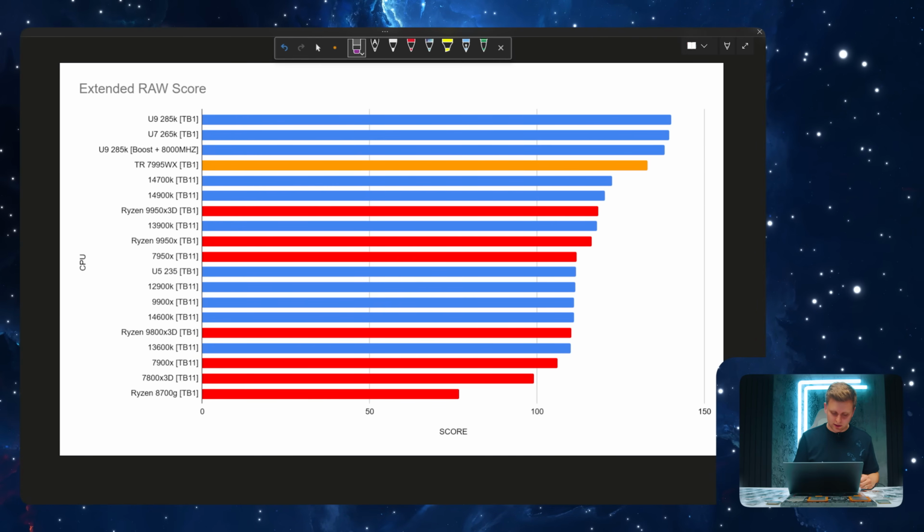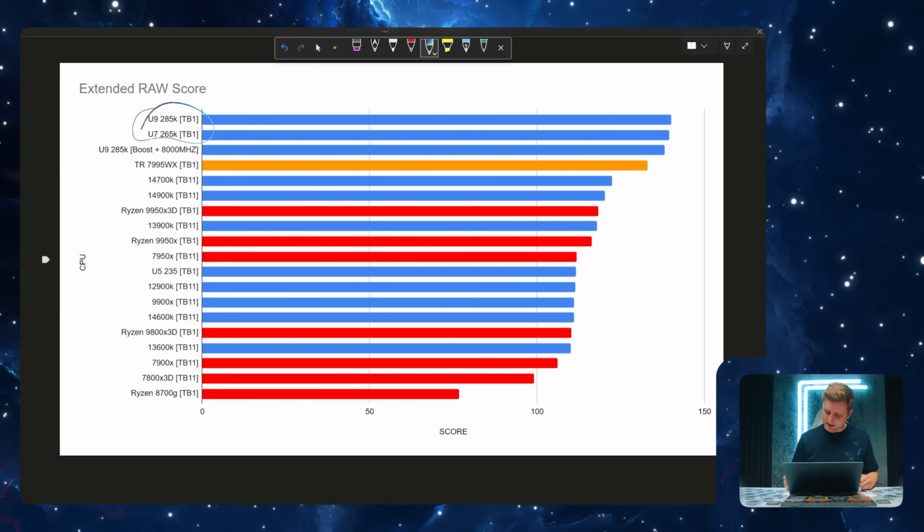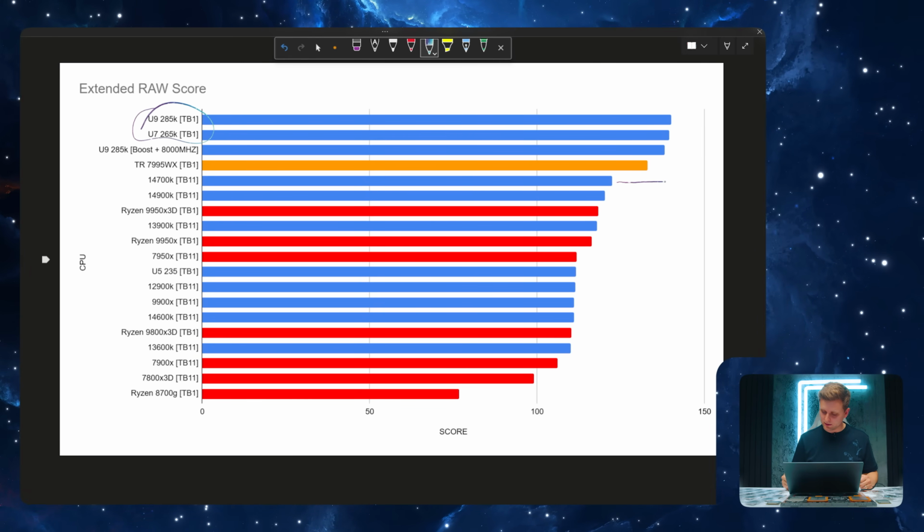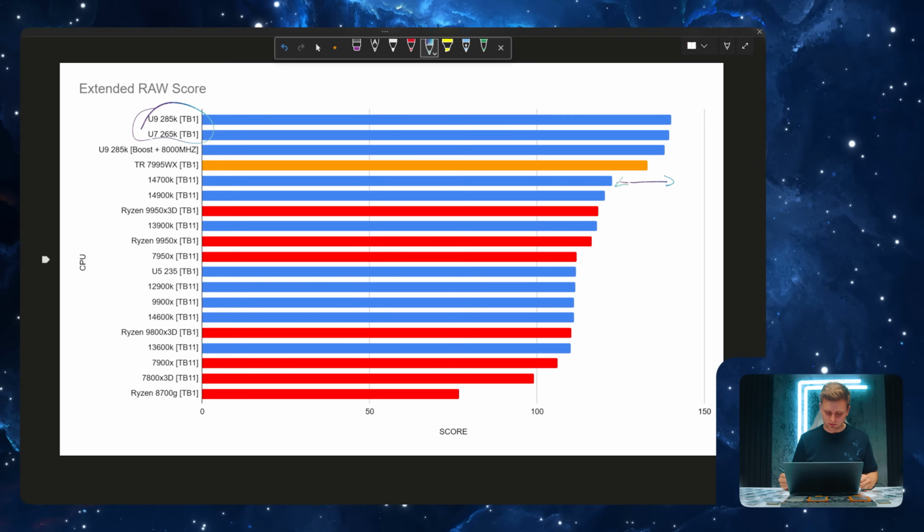But interestingly, with the Ultra 7s and Ultra 9s here, there is quite a big gap from here to here, as you can see, which is interesting.